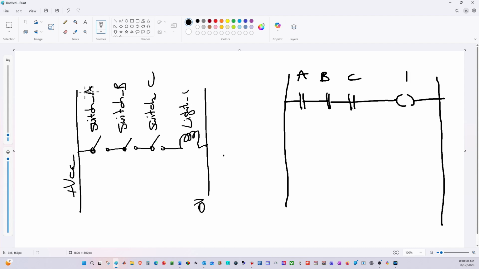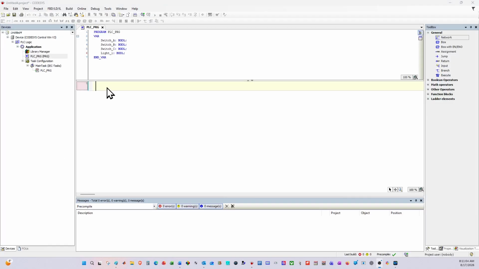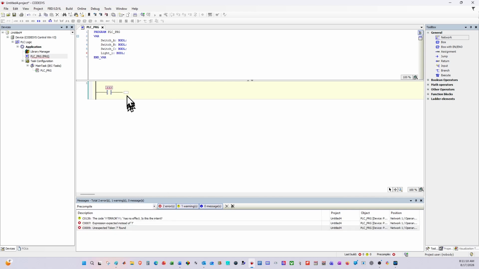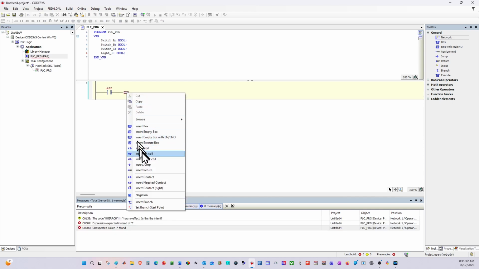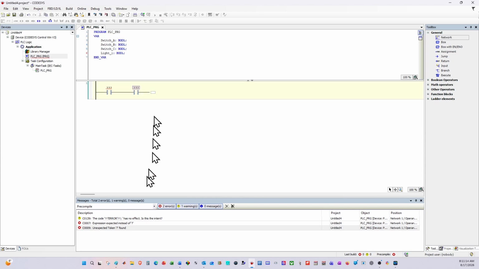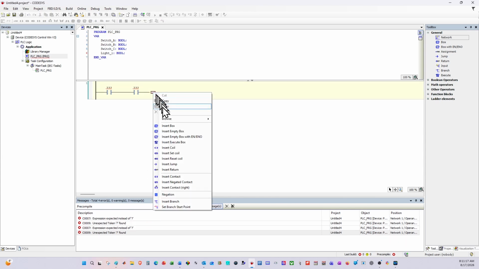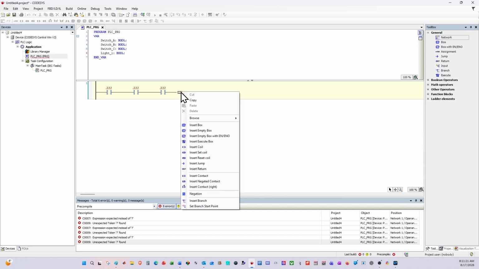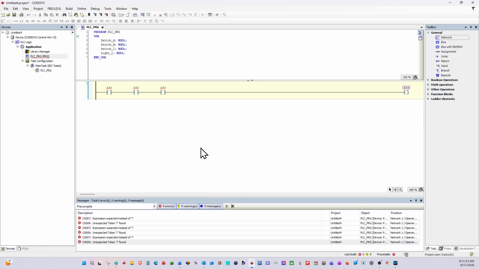And that becomes the PLC program. So without much further ado, let's quickly go and program it. Starting in the yellow area, I'm just going to left click and insert a contact. And then at the end, I'm going to put in a second contact. And there will be a third contact. And last but not least, we're going to put in our coil on the right hand side.